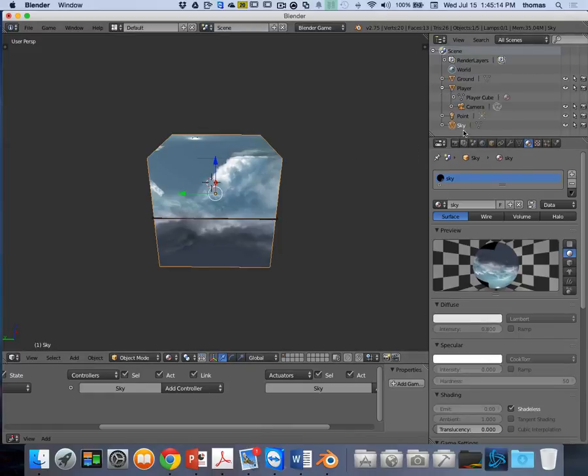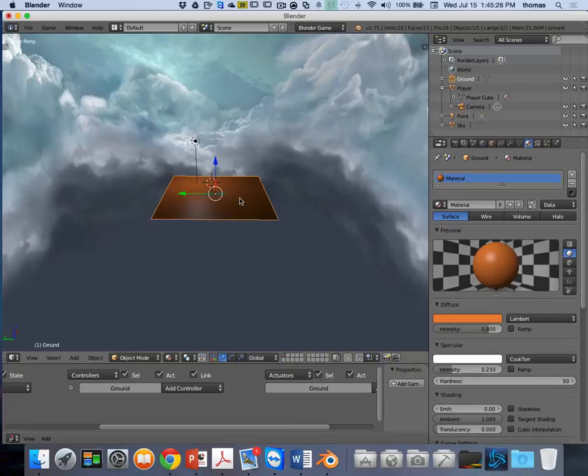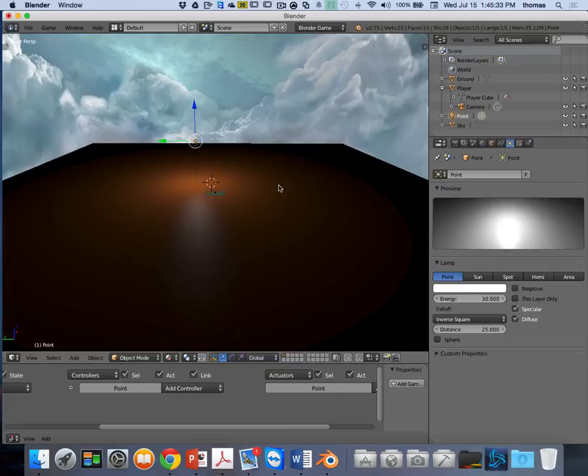I'm going to make my sky 5 times larger again. So I'm going to go scale 5. It's really massive now. Okay, and do the same thing with my plane. So I'm going to keep scaling it up. So I'm going to scale my ground 5 times larger. Now look at my light source. It's way over here, right?